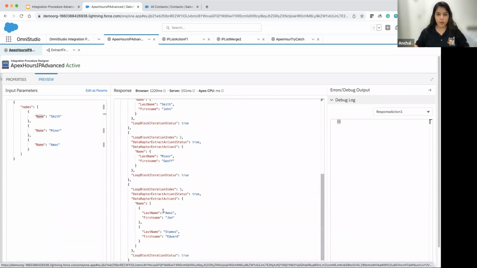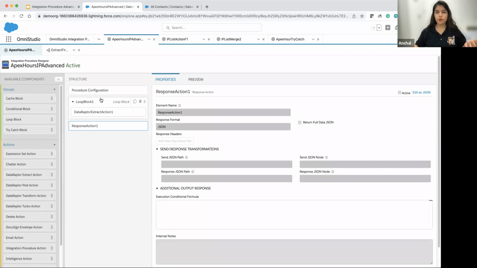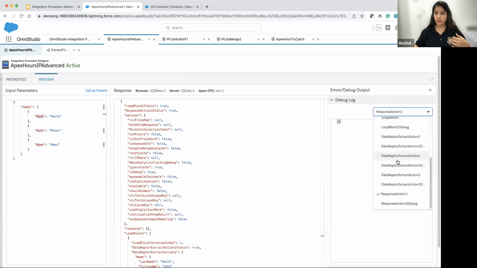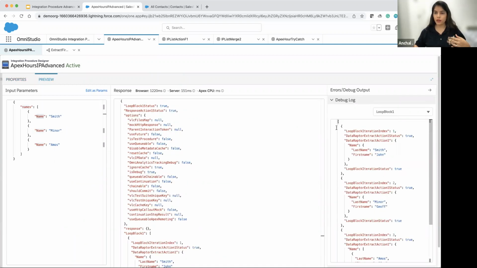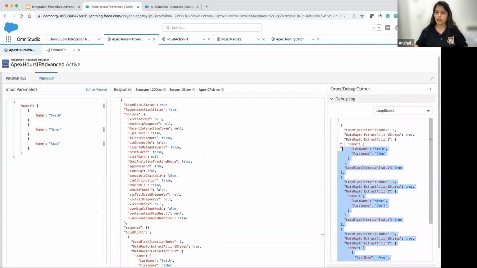For Amos John and Stamos Edward, these are the two outputs that we are seeing. That's the whole idea of doing a loop: in the loop you pass the parameter of a list, and this is going to be your output. So if I just see the loop one, this is the output that you would see, and this can then be used by any of your next set of actions.